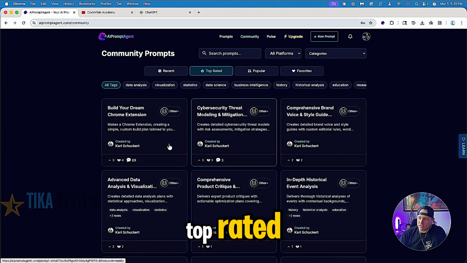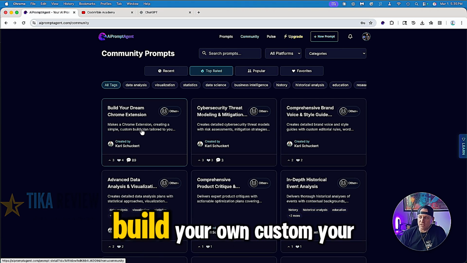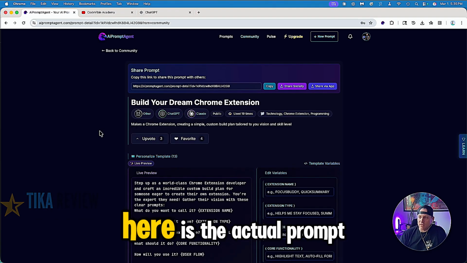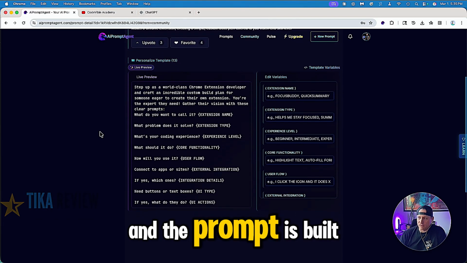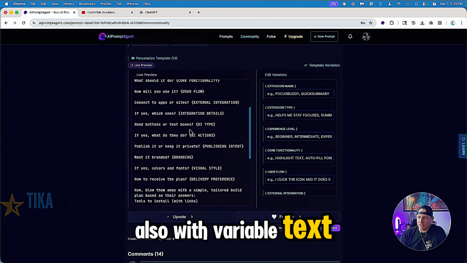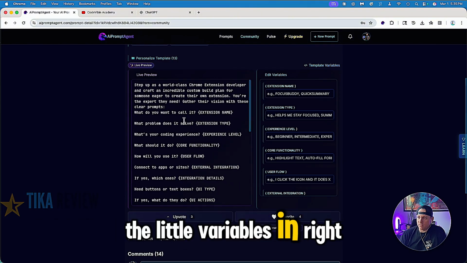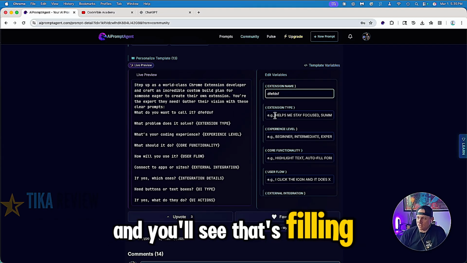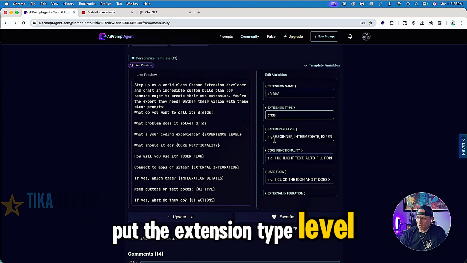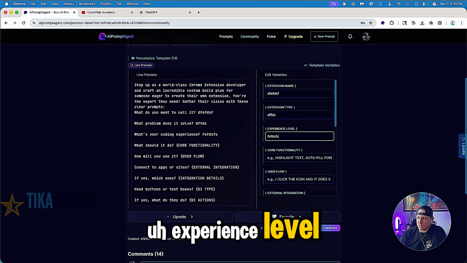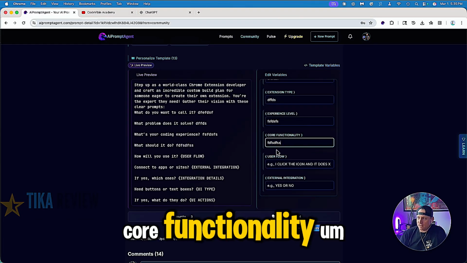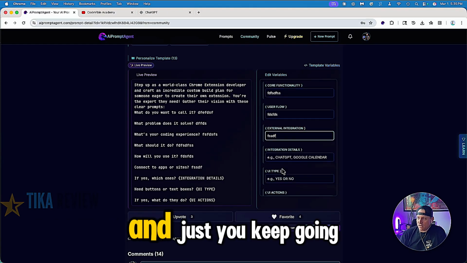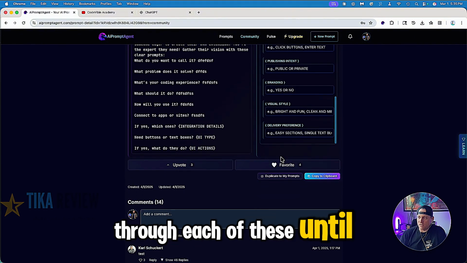But I could go to top rated, and this first one here says build your own Chrome extension. So if I clicked on that, here is the actual prompt itself. And the prompt is built also with variable text. So you can see all the little variables in right here, extension name. So I could put the extension name right here, and you'll see that's filling it out. Put the extension type, expertise experience level, core functionality, user flow, and external integrations. And you just keep going through each of these until it's filled out.